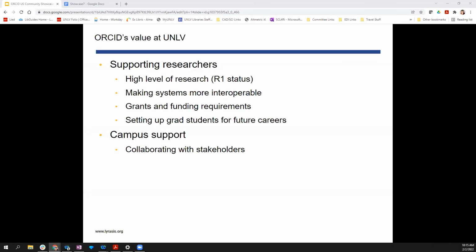So at UNLV, we are currently focused on providing support and education to campus researchers about the benefits and uses of ORCID in their research and in their careers. UNLV was granted R1 status in 2018, and since then has prioritized efforts to help researchers get to the next level of their research. So far, this has included creating new positions within the libraries to provide that support, collaborating with campus offices and other stakeholders to provide outreach and education, and working to set up grad students for their future careers. Since I started in my position in 2020, ORCID has been a critical part of this overall effort.